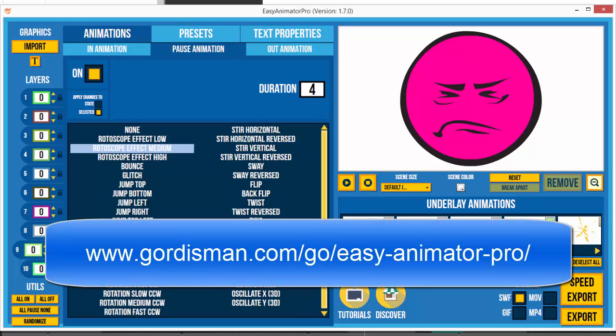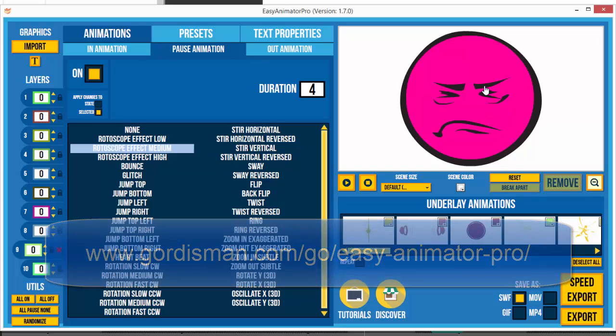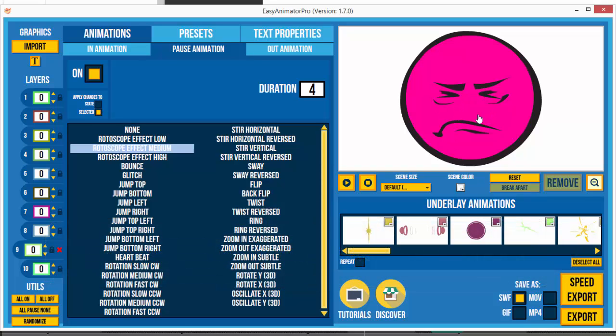So here we are inside Easy Animator Pro, and you can see here's the face that we were using that I imported. And now, as you know, all these pieces, like the eye components, they all have a pause animation. Pause is the type of animation that most of these are done in. The effect is none. So none of these elements that I'm clicking on have any animation. They all say none.